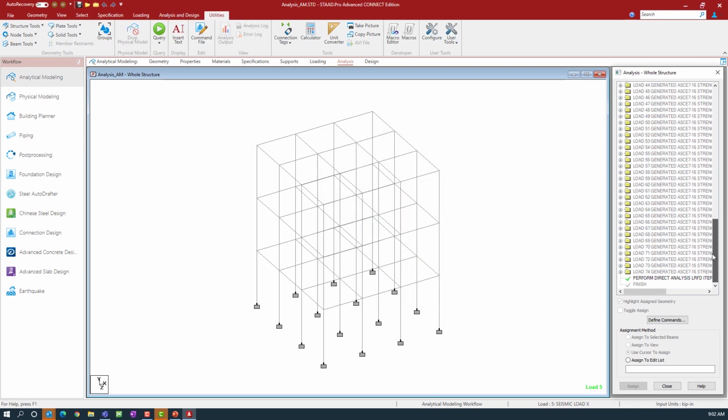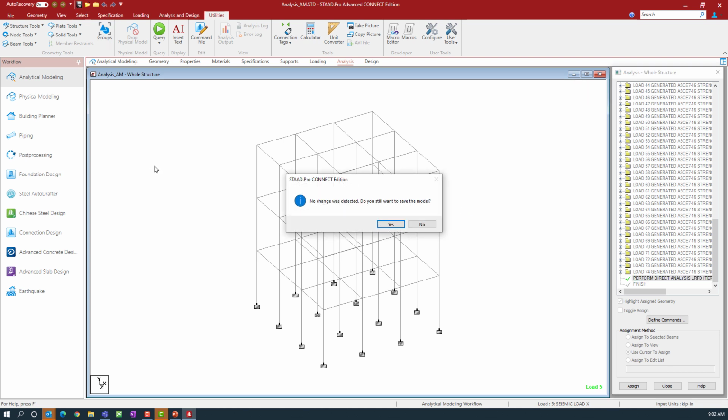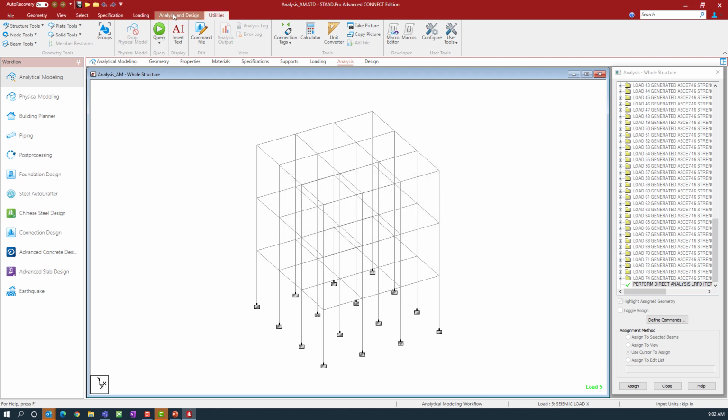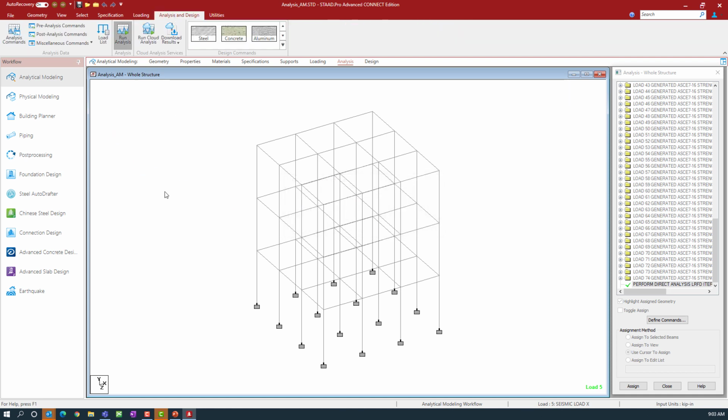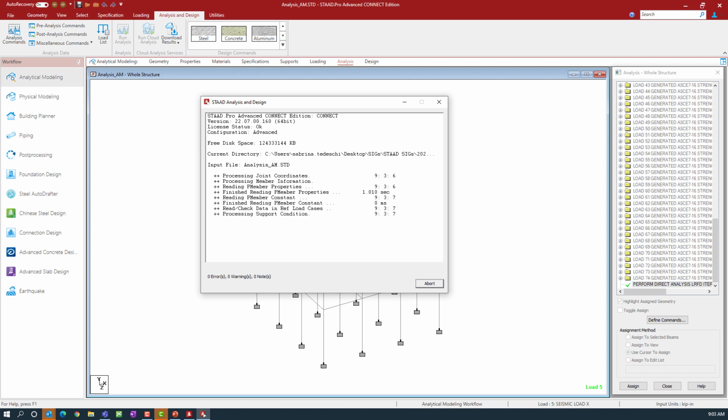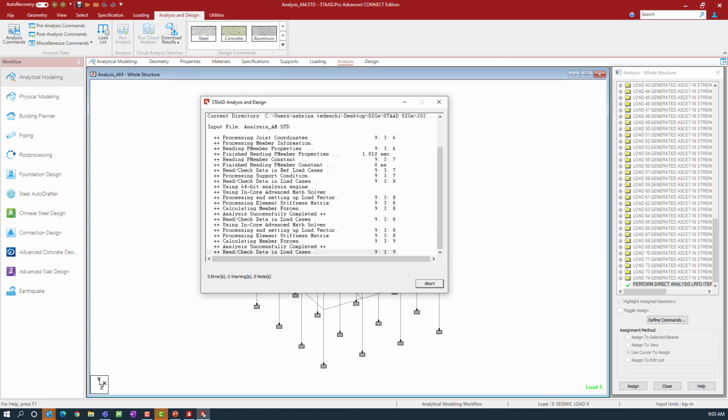Now, if I were to take a look at the end of the input file, I would be able to see my Perform Direct Analysis command has been added with all of the information that I provided when creating this command. Now at this point, for this particular model, I'm ready to go ahead and perform an analysis. Please remember that again, this is an iterative analysis. It may take a little longer than performing just your typical standard first order analysis.